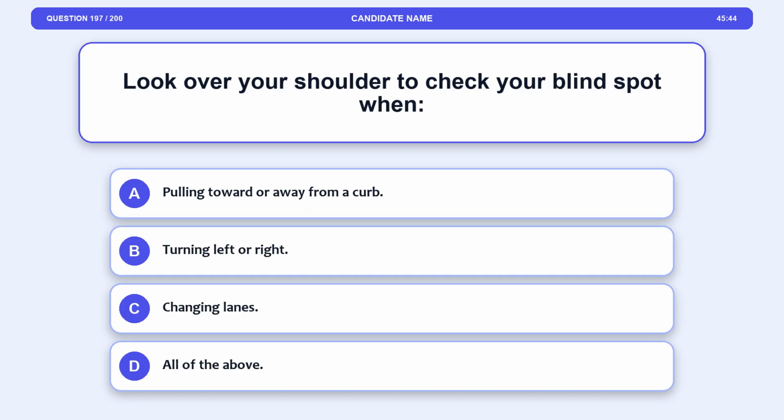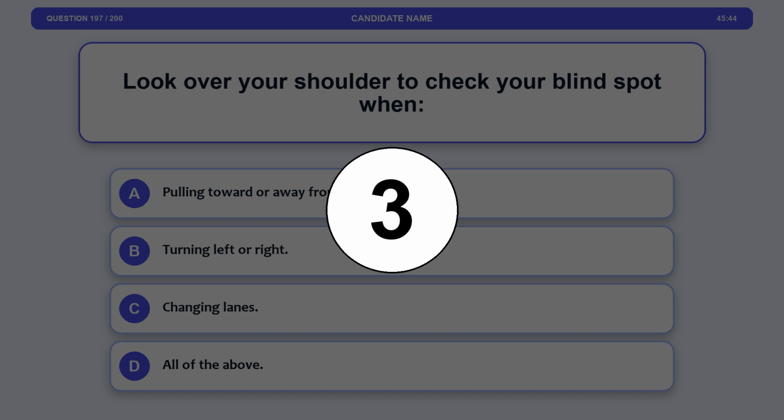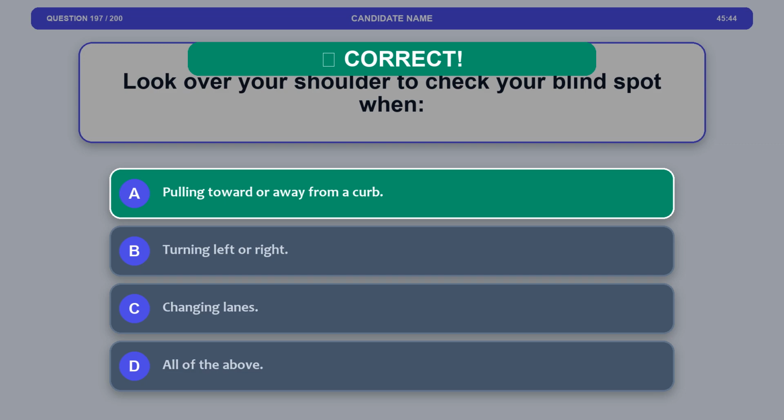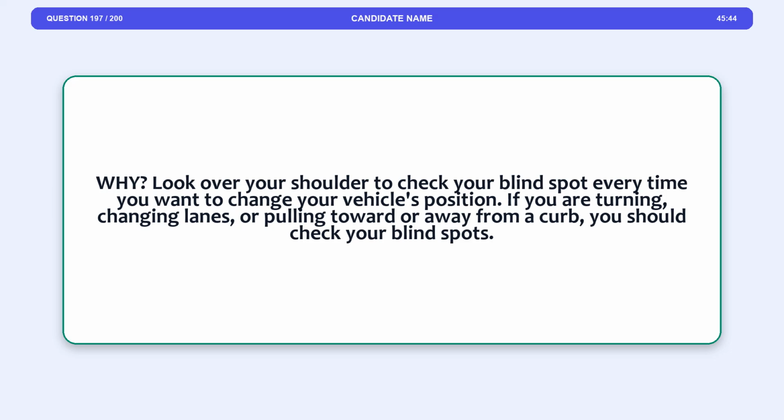Question 197. Look over your shoulder to check your blind spot: option A, pulling toward or away from a curb. Option B, turning left or right. Option C, changing lanes. Option D, all of the above. The correct answer is option A, pulling toward or away from a curb. Explanation: look over your shoulder to check your blind spot every time you want to change your vehicle's position. If you are turning, changing lanes, or pulling toward or away from a curb, you should check your blind spots.